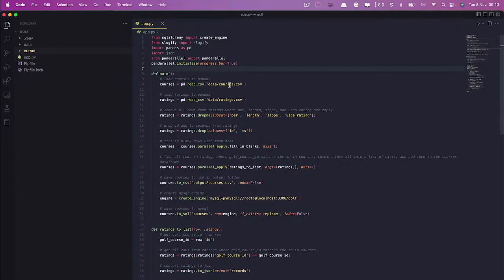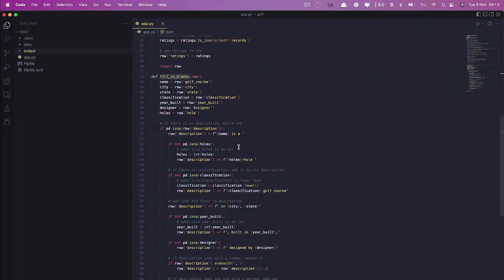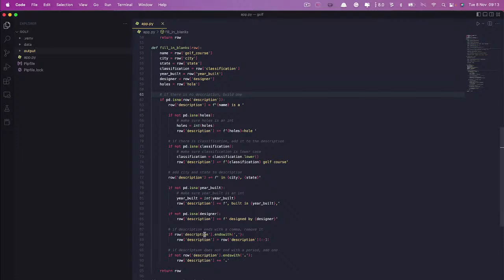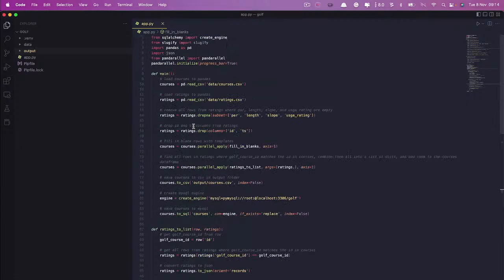So it basically opens up the courses and the ratings. It fills in the blanks, which is really just a sort of concatenation function here that will build us a description based on what information is available. If we have information about how many holes, we include that. If we have information about the year it was built, we add that in. If we have the name of the course designer, we can add that in as well. And then when we run this, it will output a new database table that I can then export to CSV.